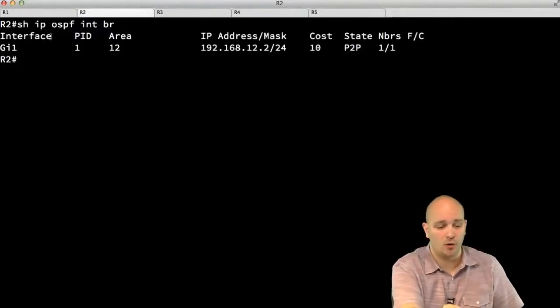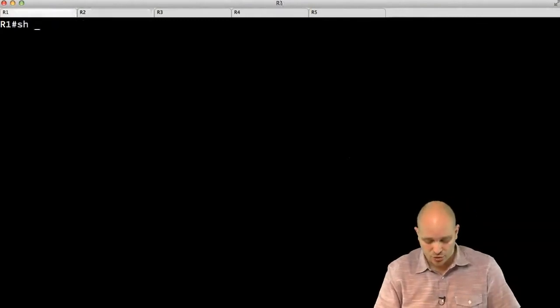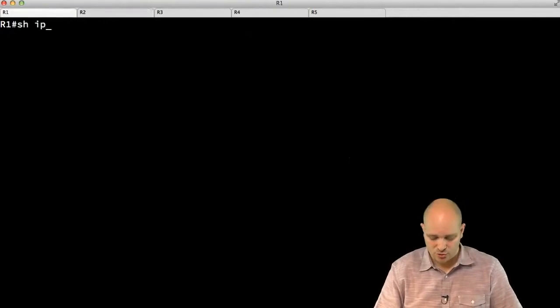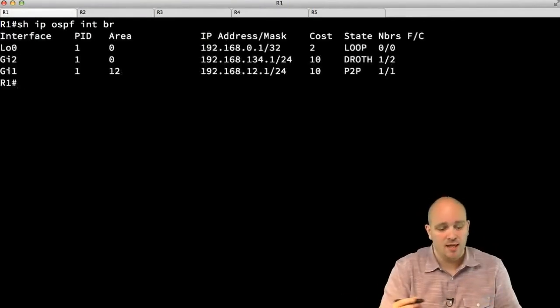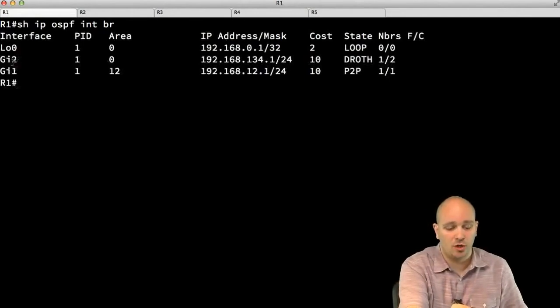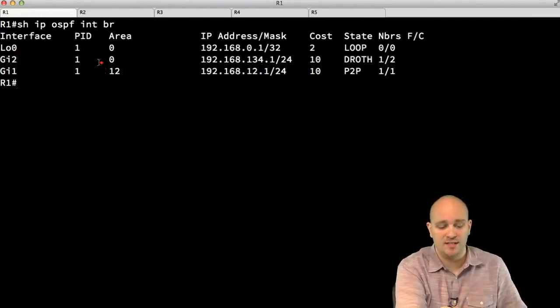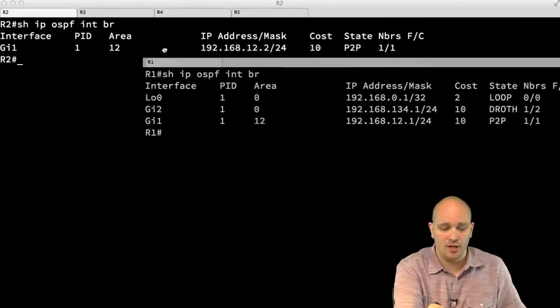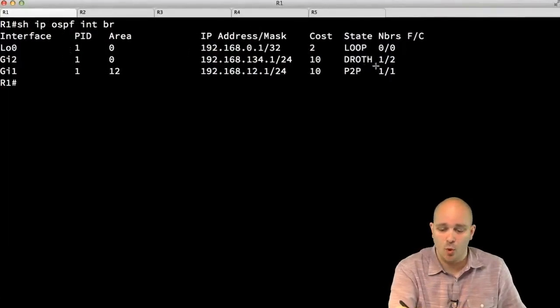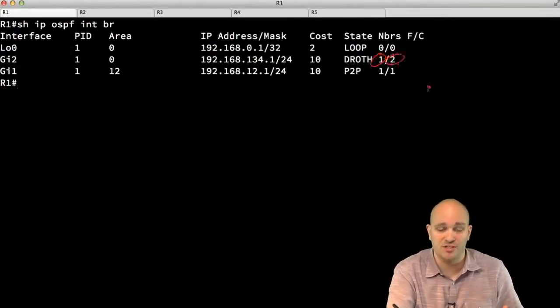So let's move on to R1. On R1 here, show IP OSPF interfaces brief. What I'm looking for here is on the gigabit 2 interface, I'm looking for 2 neighbors, and I can see here that I am fully adjacent with one neighbor out of the 2 neighbors that I see.